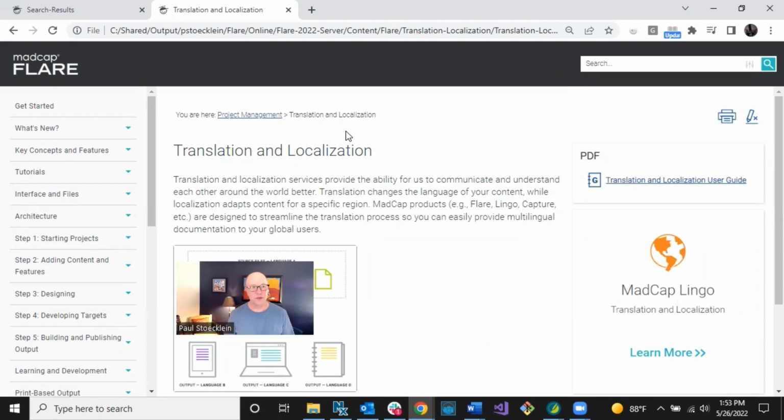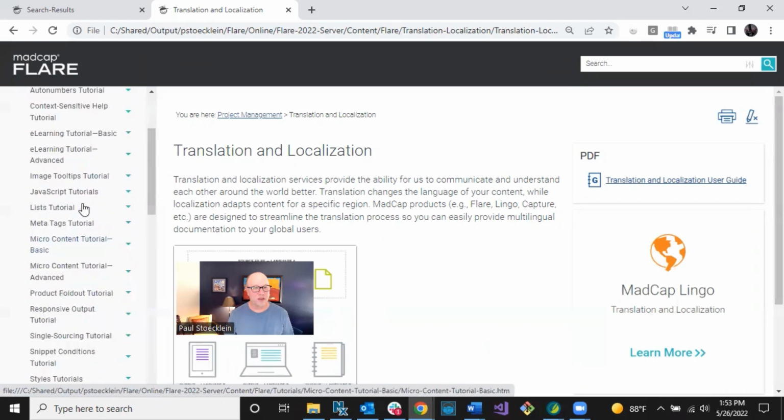Now, I know it seems like a lot. You need to try to wrap your brain around this. So what I would do, a couple of things. One is in the Flare online help, go to tutorials over here on the left, and you're going to see a couple of micro content tutorials. The first one is a basic one that just shows you how to create micro content. This advanced tutorial is the stuff I'm talking about. So you work your way through that. You're going to actually have a project and you are putting it together. You're going to see how it all works, all the benefits from it.